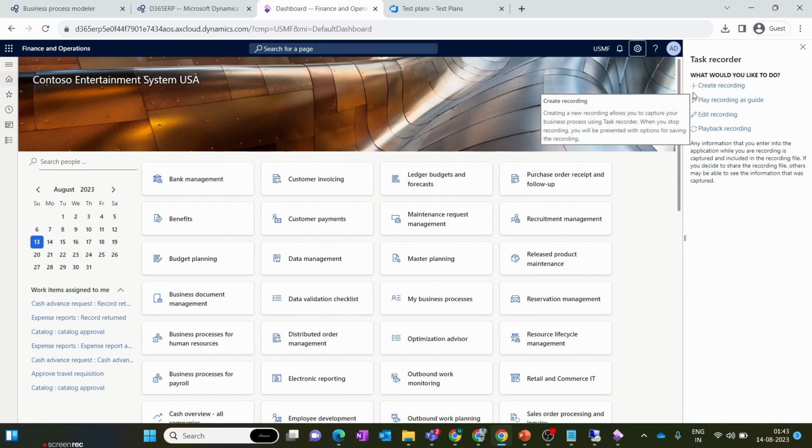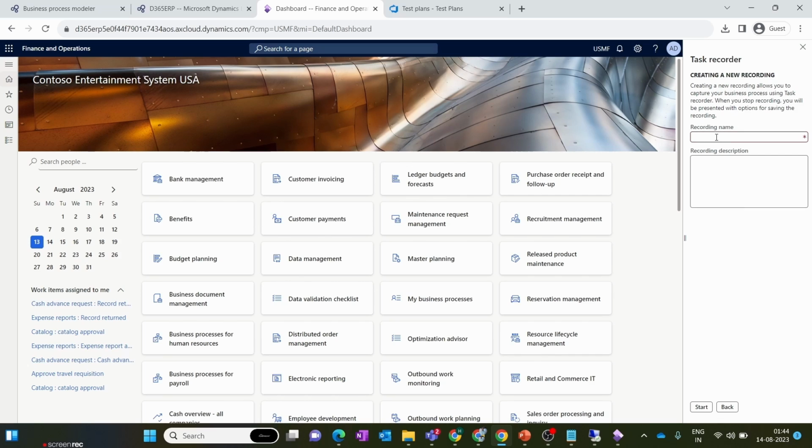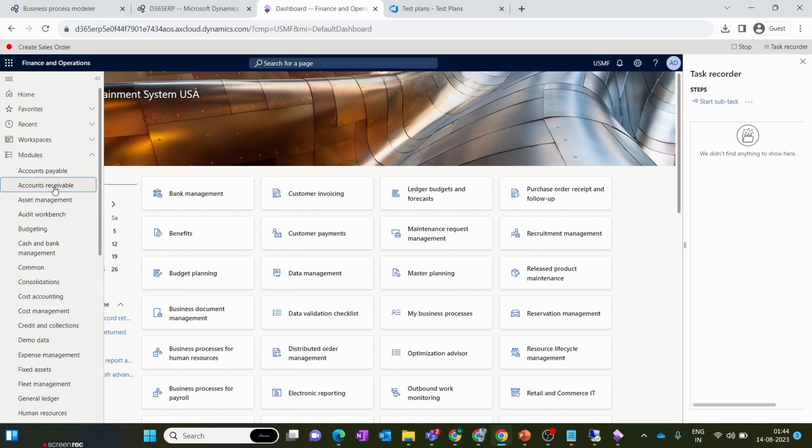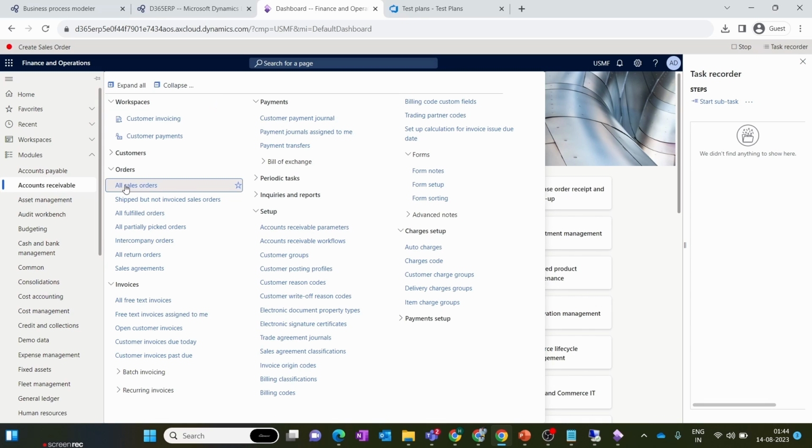By using Task Recorder, you can create a recording of the process which we perform in D365 Finance and Operations and use this recording as a test case for the RSAT. So we just create a recording, name it Create sales order, and click on the Start button. Okay, so let's create a sales order. We go to Accounts receivable, All sales orders.